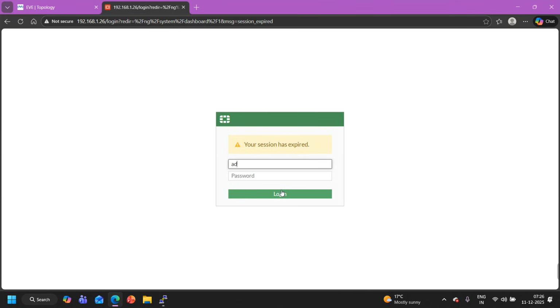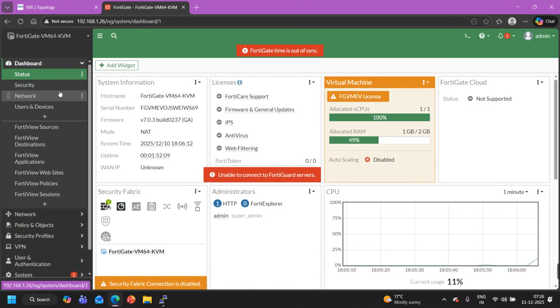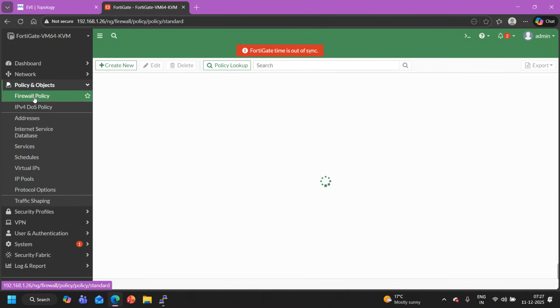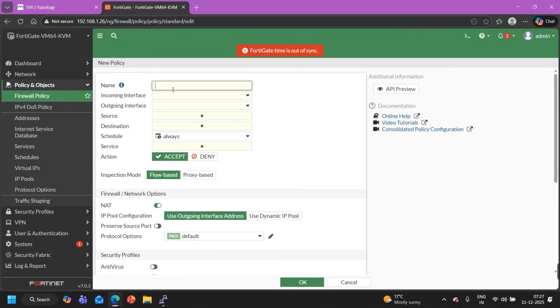Let me show you admin and admin. So most of the time I have configured policy by selecting source all, right? Like you go to policies and object and then firewall policy, and you can see I have only one policy, which is the default one. If I'm going to create new one, see it is asking first name. Let's say name is inside to outside.